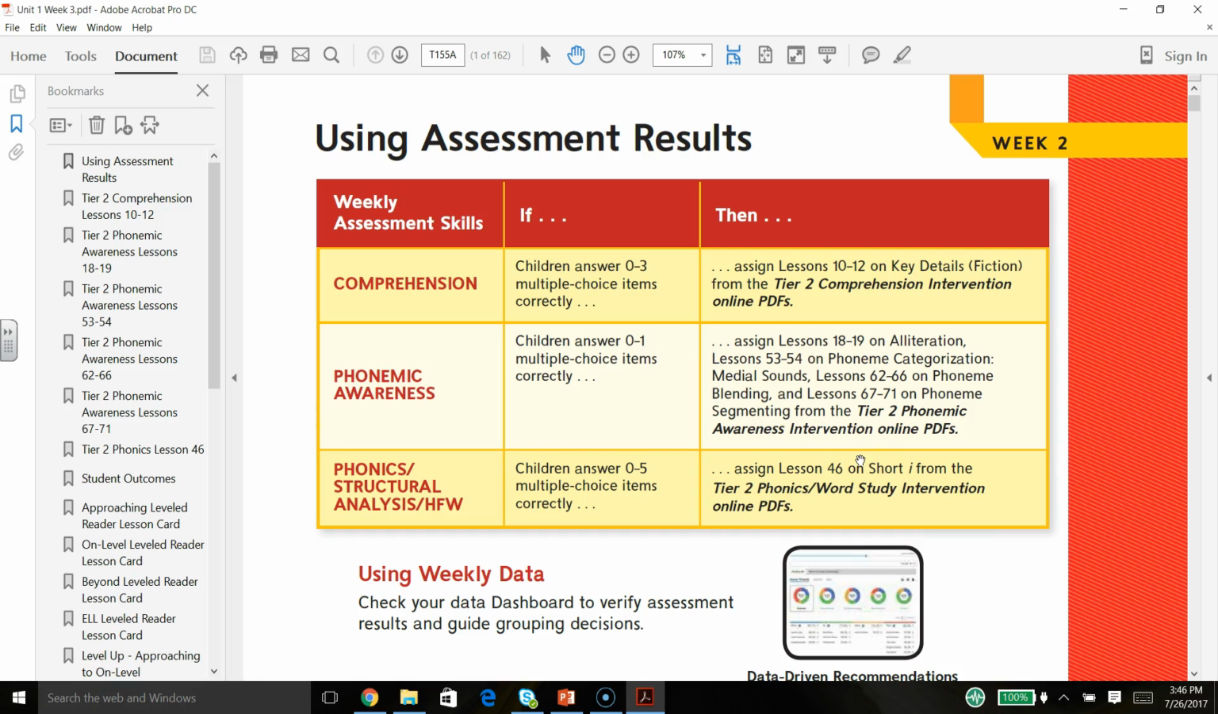Okay, now in all of the files except Unit 1, Week 1 for every grade level, except kindergarten, y'all are special, there will be something at the top that says using assessment results, and these are the assessment results from the week before. So from the week before's assessment, if the kids missed more than 3 comprehension items, it tells you exactly which lesson to use to reteach that skill to them.